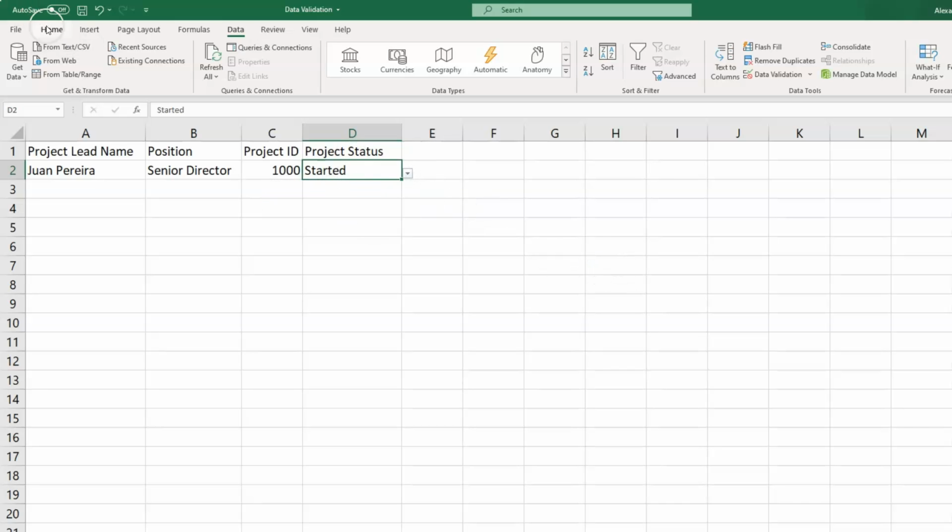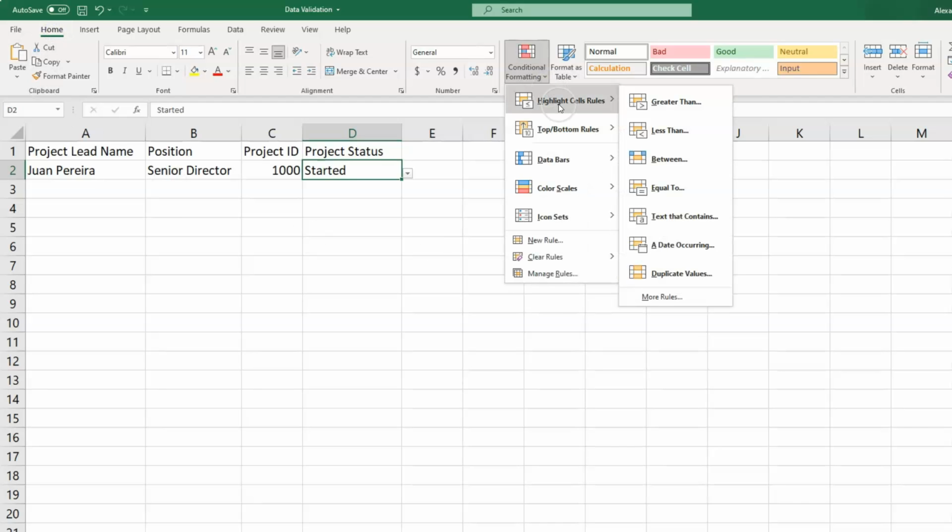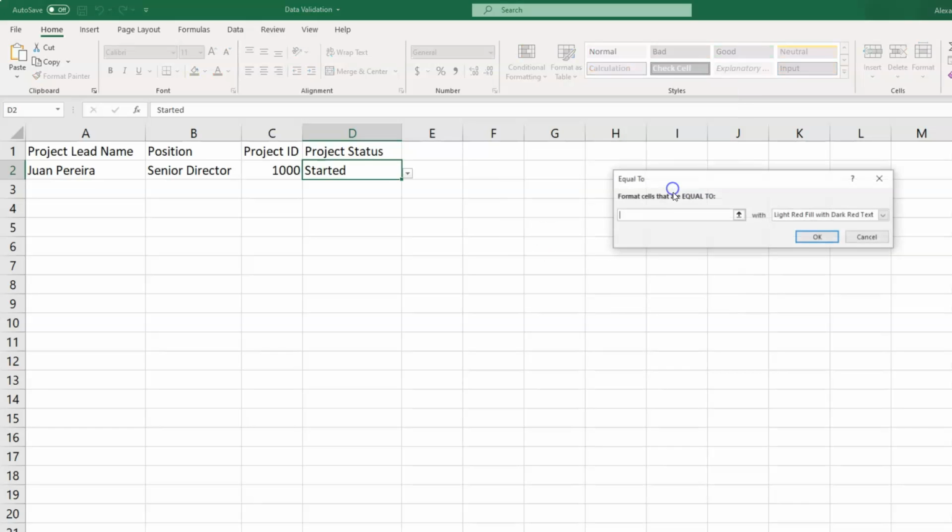For that, all we need to do is go to the Home tab, click on Conditional Formatting, move your mouse to highlight cells rules, and what we want to select is equal to. For the equal to, this is where we indicate the different statuses within the cells. So let's say we have started and we want the color to be, let's say, yellow. All right, I'm actually going to cancel this.